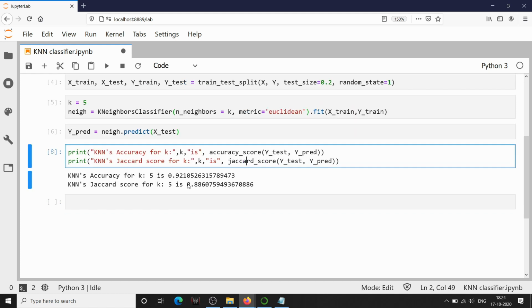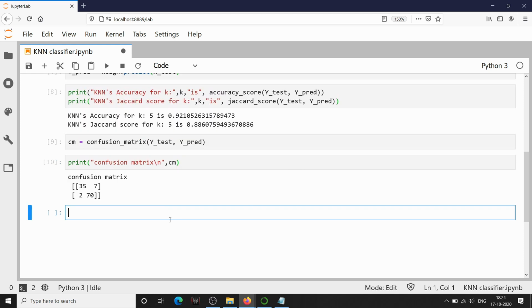So we have computed Jaccard score and accuracy score. Now let us plot the confusion matrix. So we are having true positive as 35, false positive as 7, true negative as 70, and false negative as 2. So our model is doing a good job.